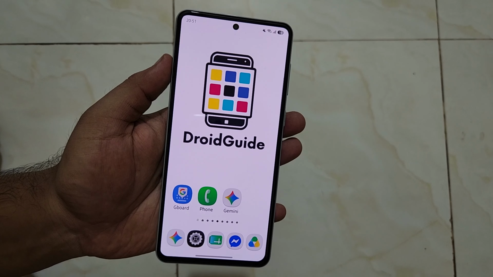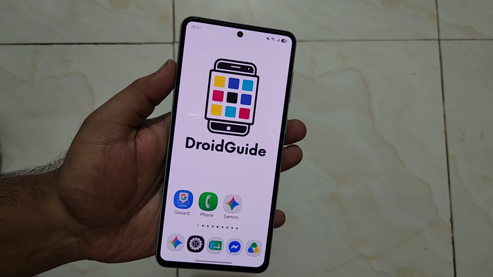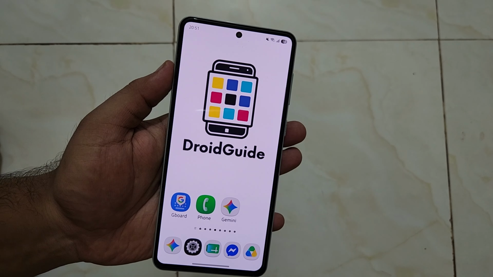Hey there, in this video I am going to show you how to delete unused apps on your Android phone to free up your storage.